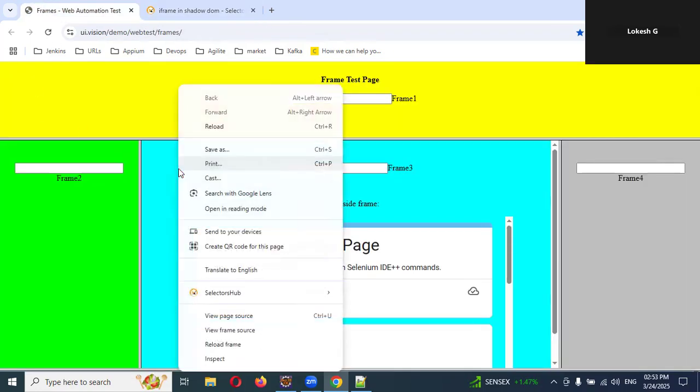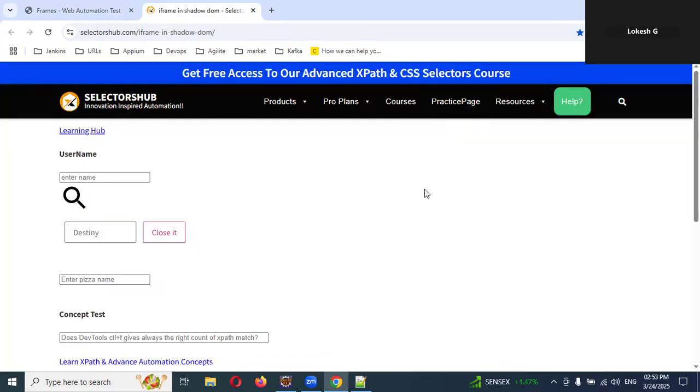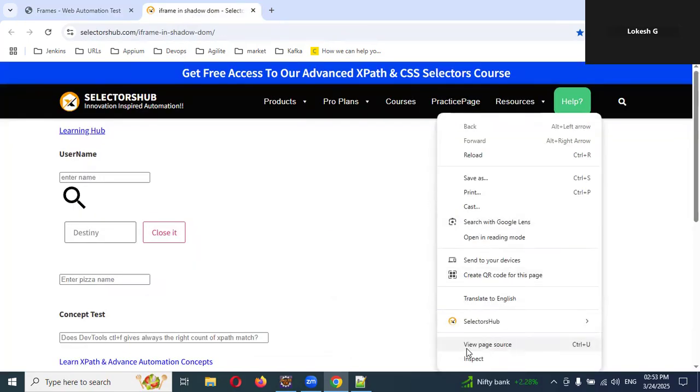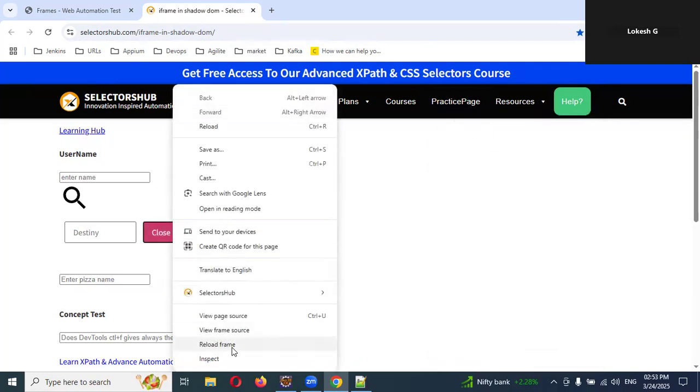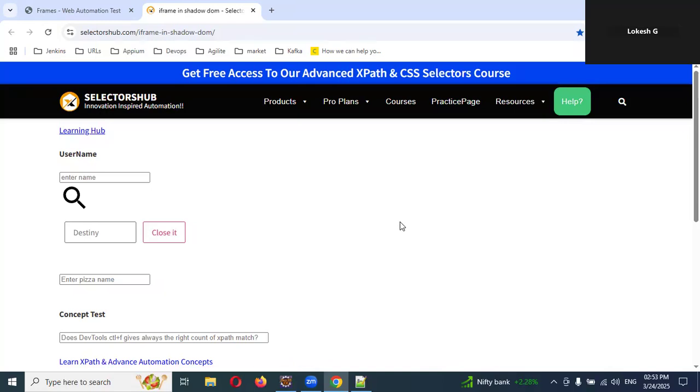If you click on this particular website, see here there are two additional options. If there is no frame, you can see only view page source and inspect. These are the two things you can see. But when you click inside the frame, there are two more options: reload frame or view frame source. Based upon that, we need to know that this is inside the frame.